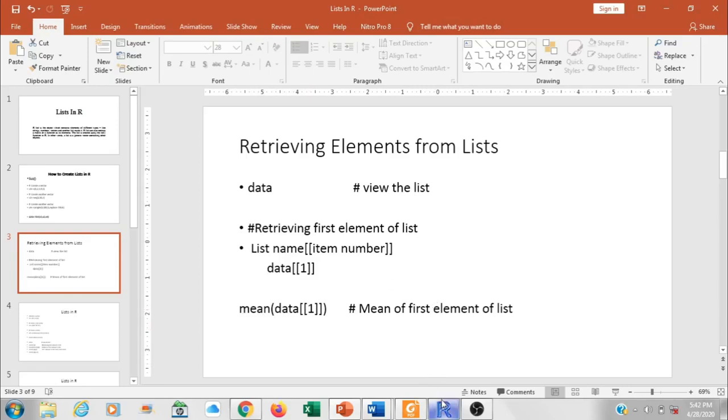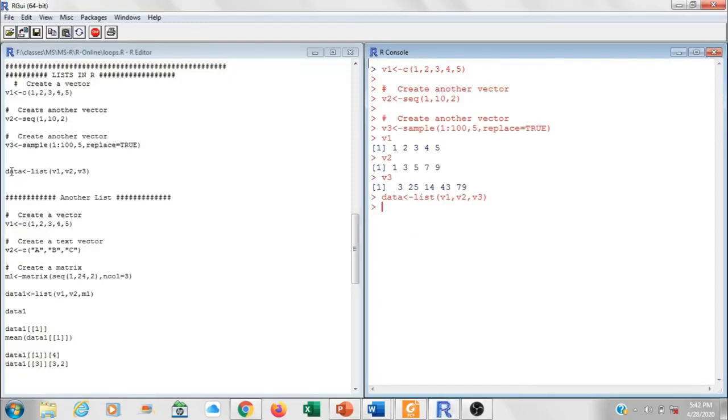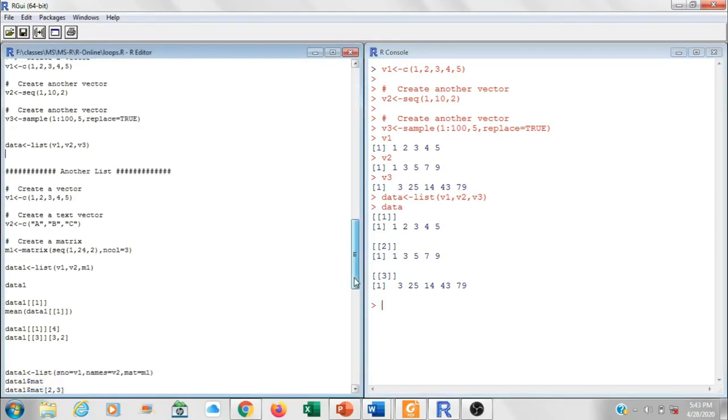So let's come to the R console, and again if I want to view the list, I would write data, and here I can see the list. Now as you can see, this double bracket with 1 within it shows the first element of the list data, and this is the second element of the list data, and this is the third element of the list data. So we can access or retrieve the elements or items out of the list using these double brackets.